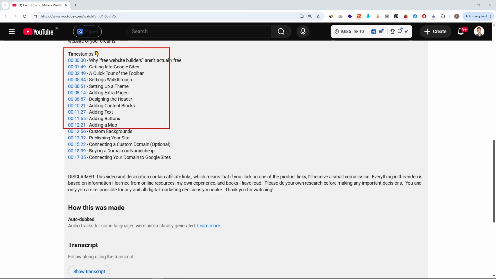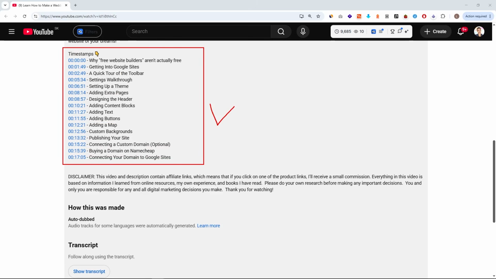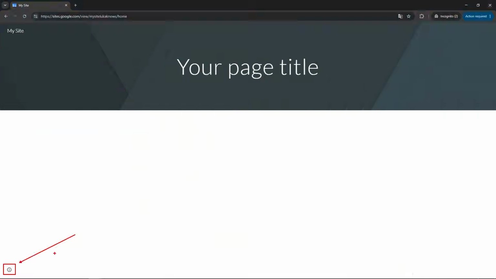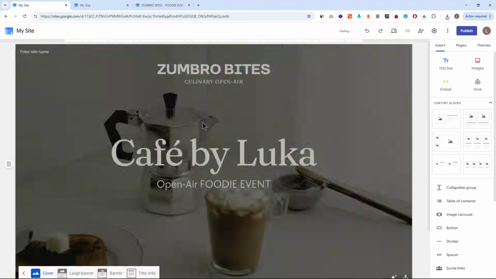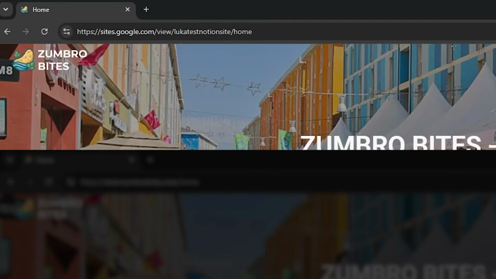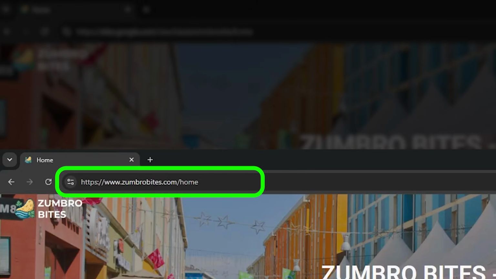For easy navigation for you, I have also split the entire video into chapters, so you can skip ahead or come back to certain chapters you are most interested in. And don't worry, we are not skipping anything. And in the final part, I will also show you how to change that clunky default Google URL over to your custom .com domain. So now let's get started.